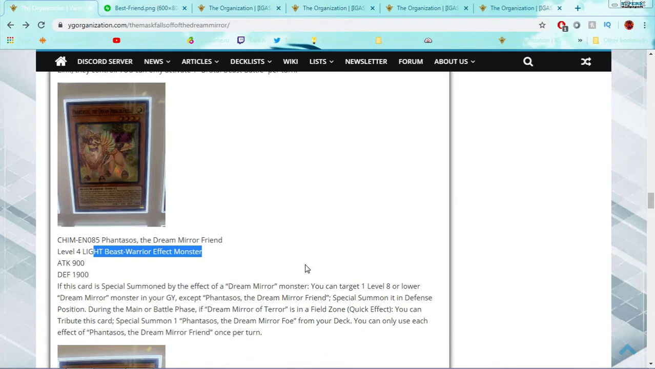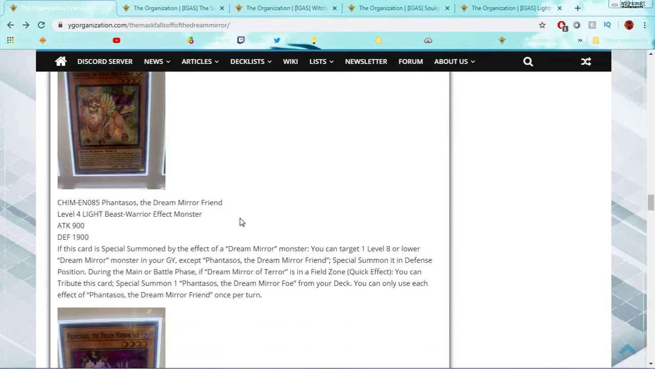During the main phase or the battle phase, with Dream Mirror of Terror in the field zone, as a quick effect, you can tribute this card and spell summon one Fantasios, Dream Mirror Foe, from your deck. You can only use each effect of Fantasios, the Dream Mirror Friend, once per turn. Pretty good card overall for the archetype.